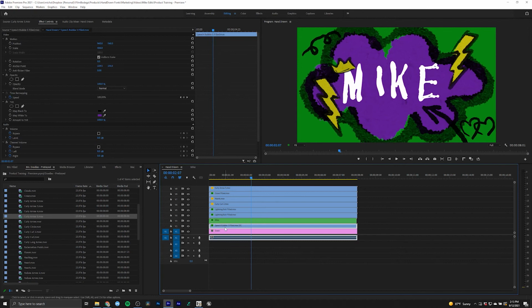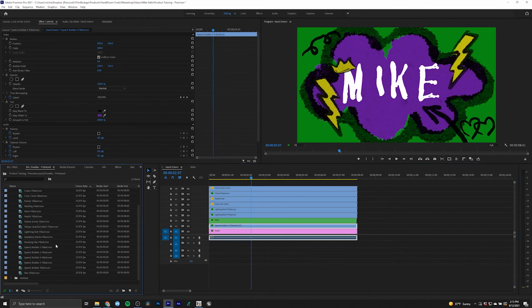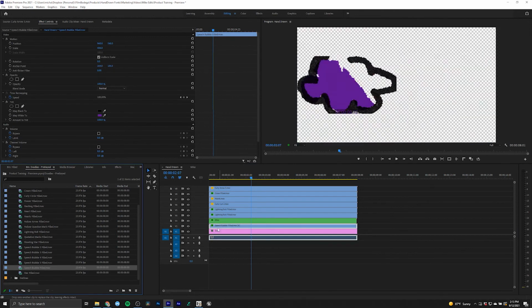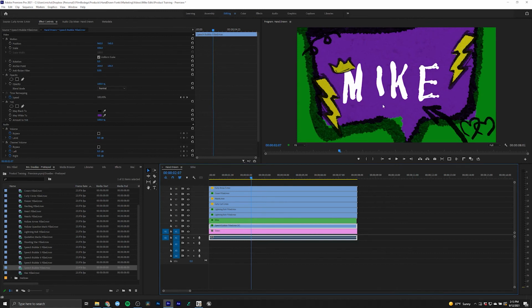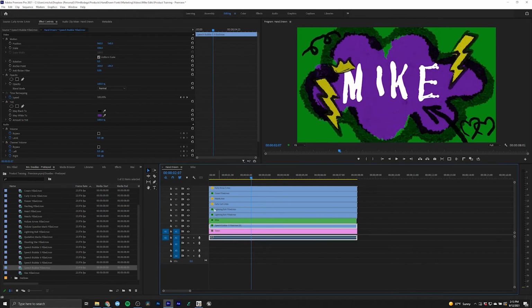So let's say you don't like the cloud anymore and you just kind of want to change the shape of that. Same thing we showed you earlier. We can go grab another speech bubble and just hold Alt and drag that in, and it'll maintain all of our color changes and things, and you can just keep swapping these out until you're happy with the look.